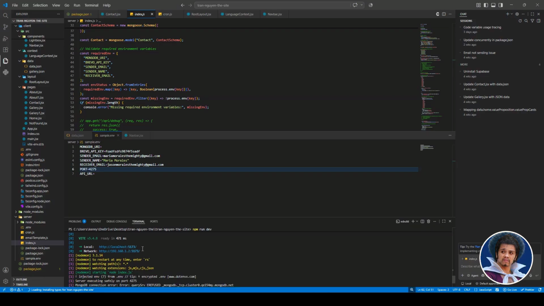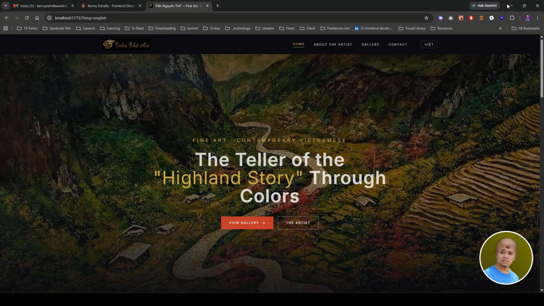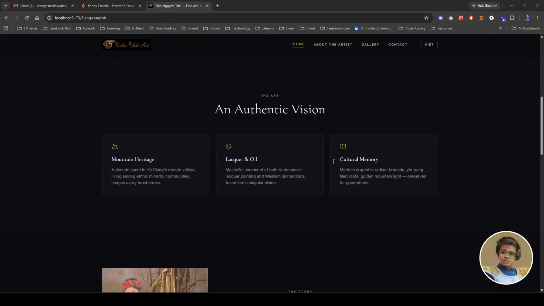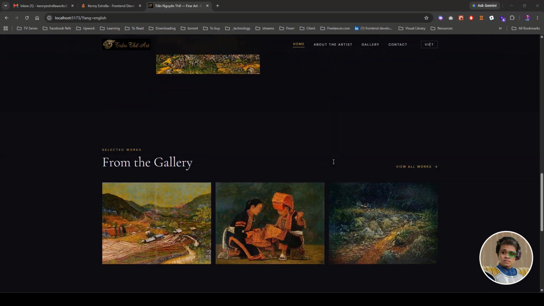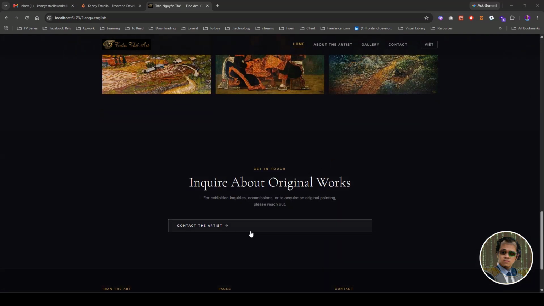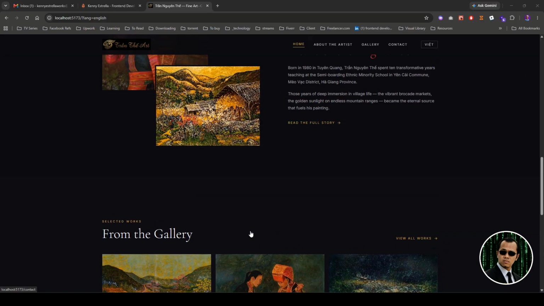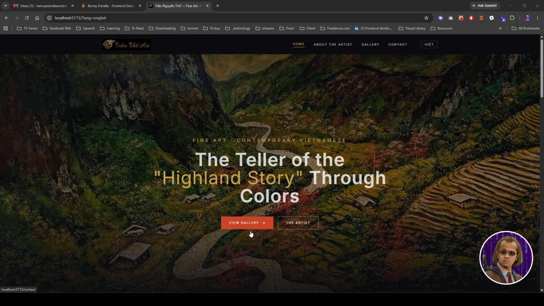This local address here is the front end or the client. I'll copy this and open it in a browser. As you can see, the design and layout may have changed a bit, as well as the colors. After a few days, my friend updated the document, then she sent me the actual images of the paintings as well as some details of each painting, like title, description, category, and so on.